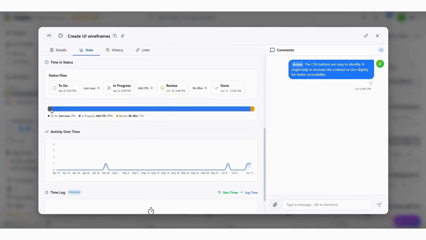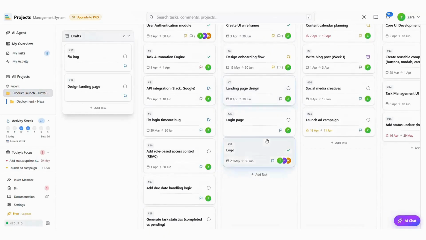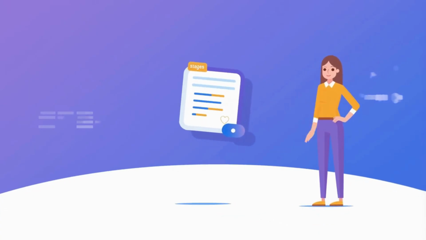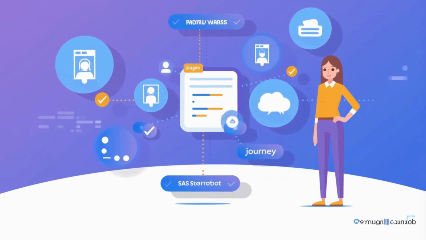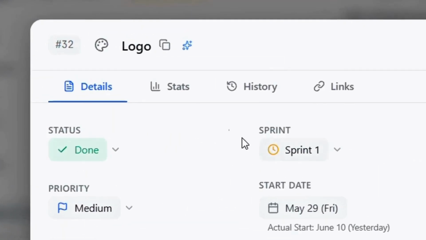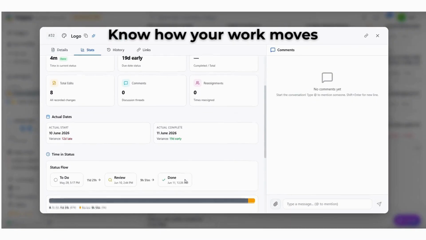See exactly how work progresses through each stage. Track movement from to-do, to review, to done, and understand how activity evolves over time. No more guessing where delays happen. No more wondering about the changes. Just clear insights into how work moves, how teams collaborate, and how tasks reach completion.